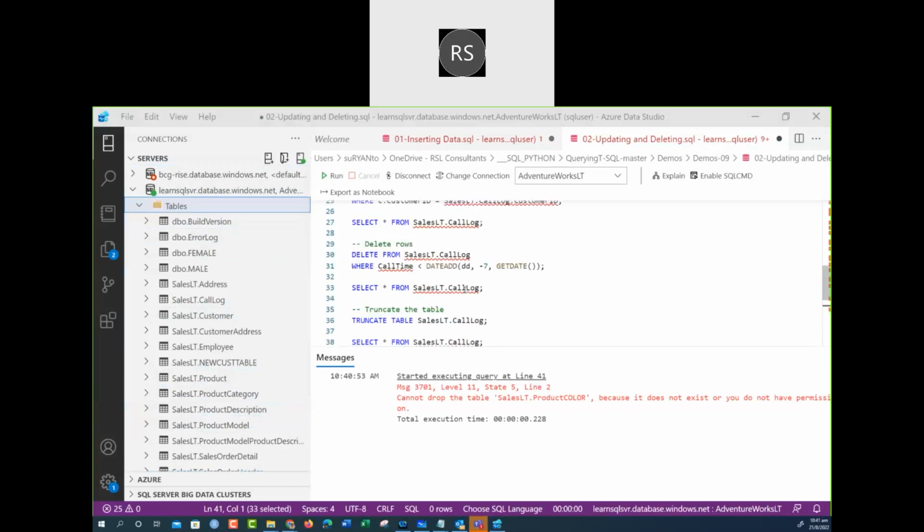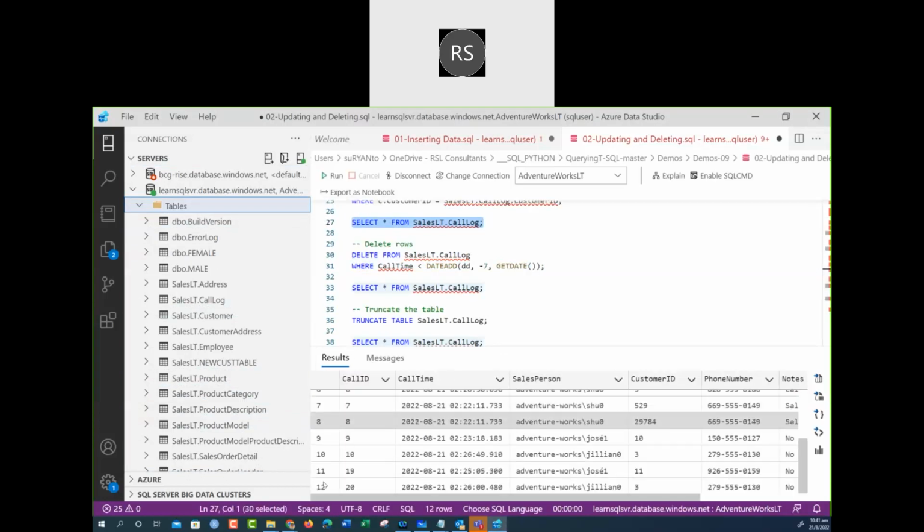Okay, good. Now DELETE. Delete from the SalesLT table where the call time is less than 7 days. So currently, if you run it, how many rows? We have 12 rows. Then we want to delete again.